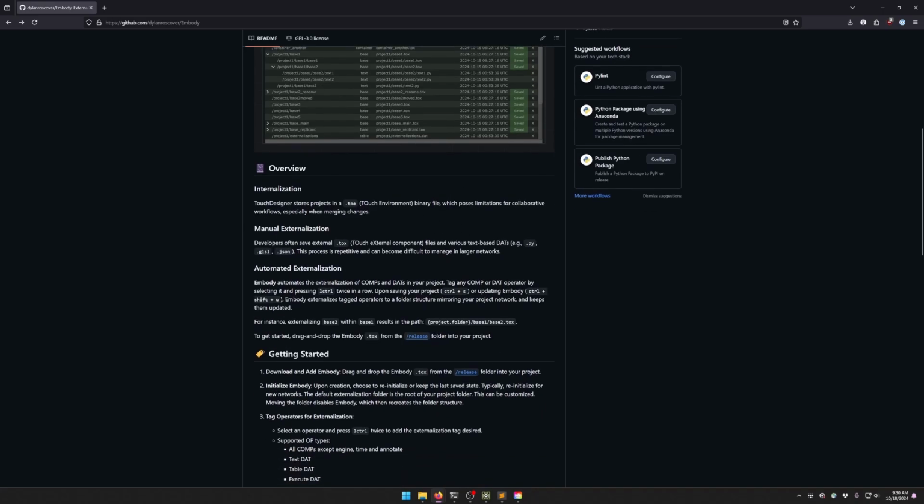So what we do as developers is we often resort to manually externalizing components by saving them as tox files or by exporting scripts as Python, GLSL, JSON, etc. However, this is a manual process. It's very repetitive and it's difficult to manage, especially as your project grows in size and complexity.